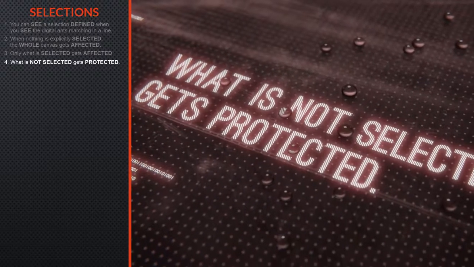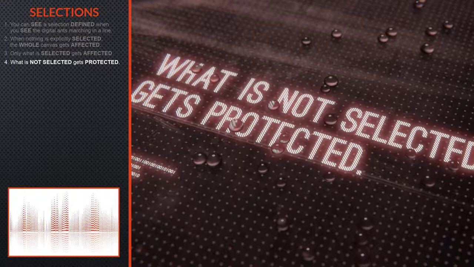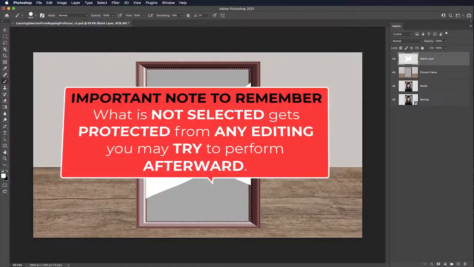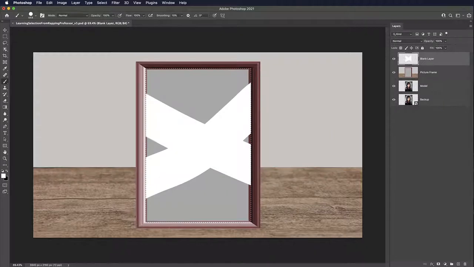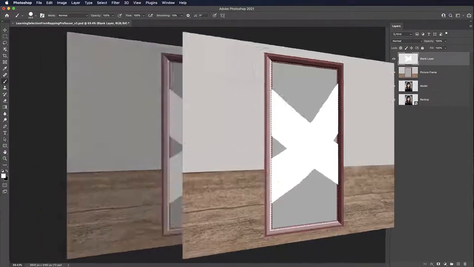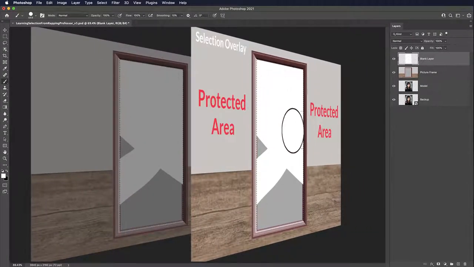What is not selected gets protected. What is not selected gets protected from any editing you may try to perform afterwards. With the brush tool, paint again to fill the entire selected area. Notice the area outside of the selection is protected from the brush strokes.